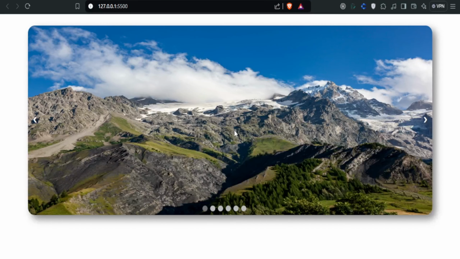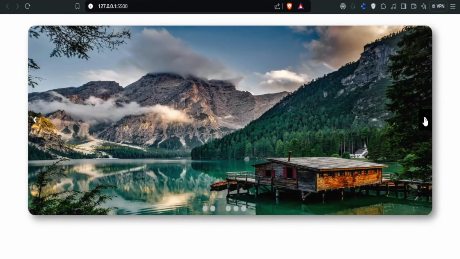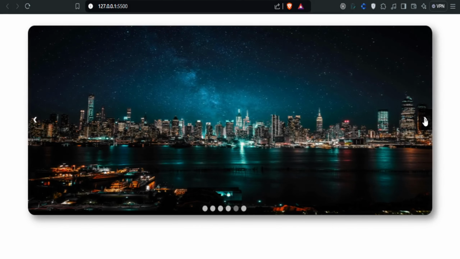So I think everything's working. Let's show the preview, exactly what you have seen in the preview of the slider.